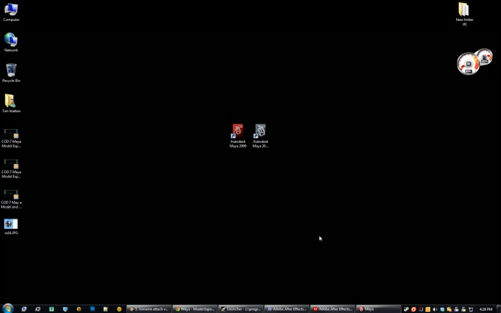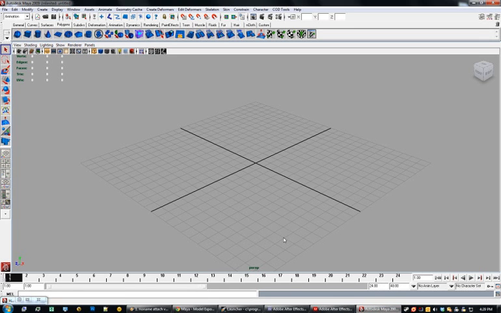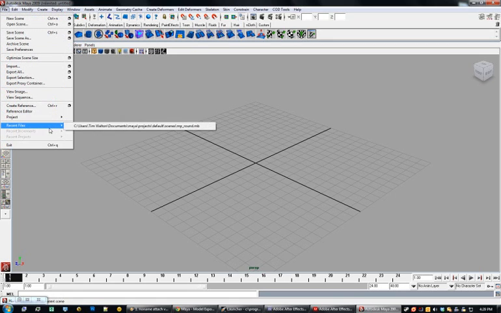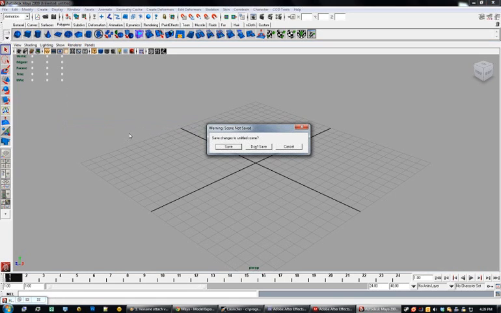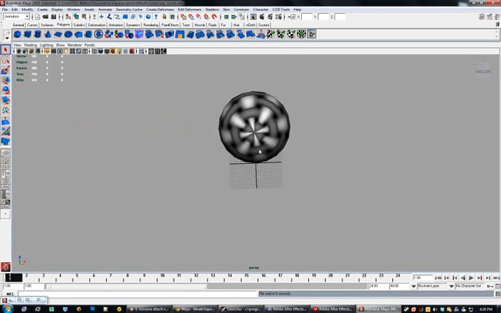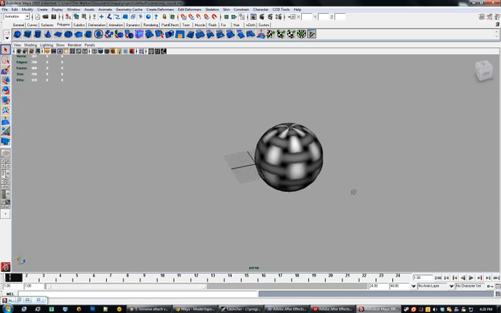Hey, it's crAyon again. This is part 2 of the COD 7 Maya model export tutorial. And the first thing we're going to be doing is opening up our model that we worked with in part 1. And there it is. And we'll take a look at it.